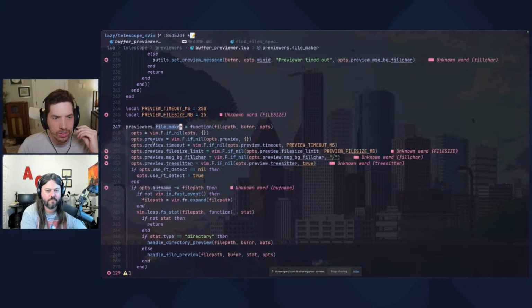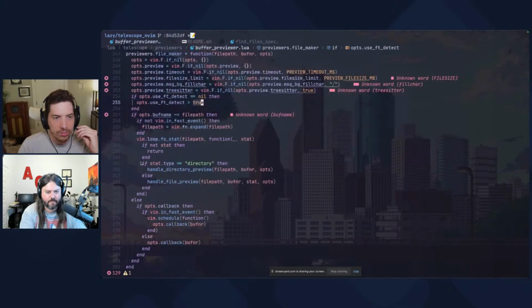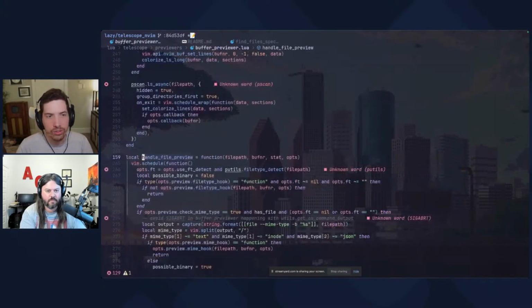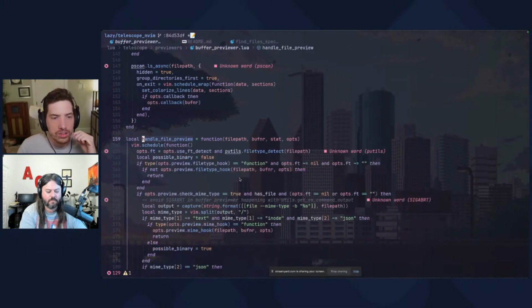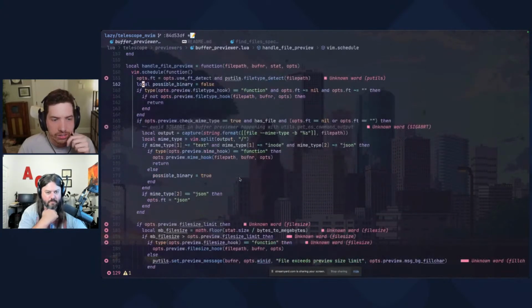This has to do with how it decides to do, like, it has tree setter options being passed. It detects the file type. If it's a directory, it knows to handle the directory preview. If it's a file, it does a handle file preview. And handle file preview is sort of its own thing. And so there's a lot of code here. You know, there's a lot going on.